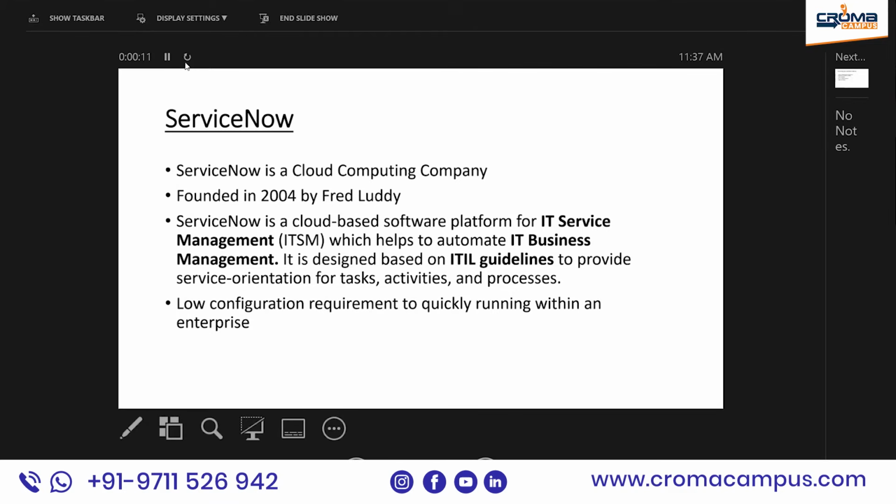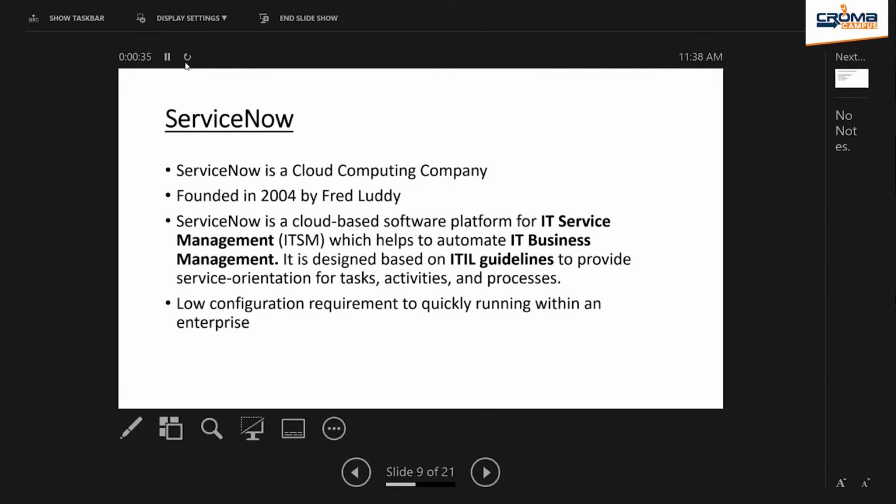It was founded in 2004 by Fred Luddy. He was the CTO of a company named Remedy earlier. If Ashish may know, before ServiceNow there was BMC Remedy, right? So there was a previous platform, BMC Remedy, which is no longer being used because it became obsolete. It doesn't have a lot of features to offer.